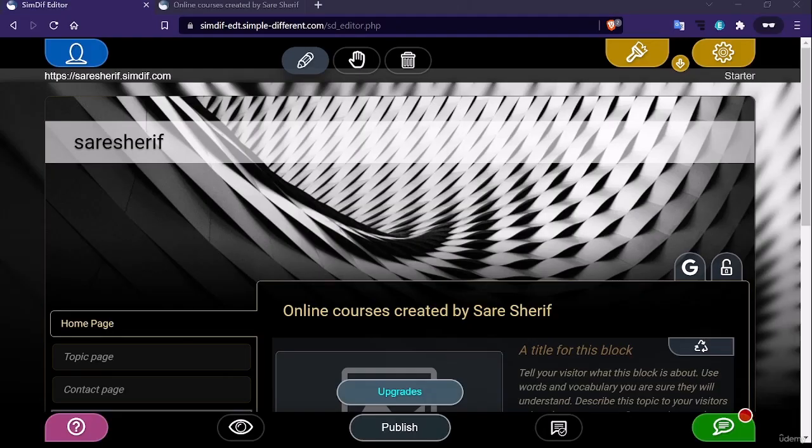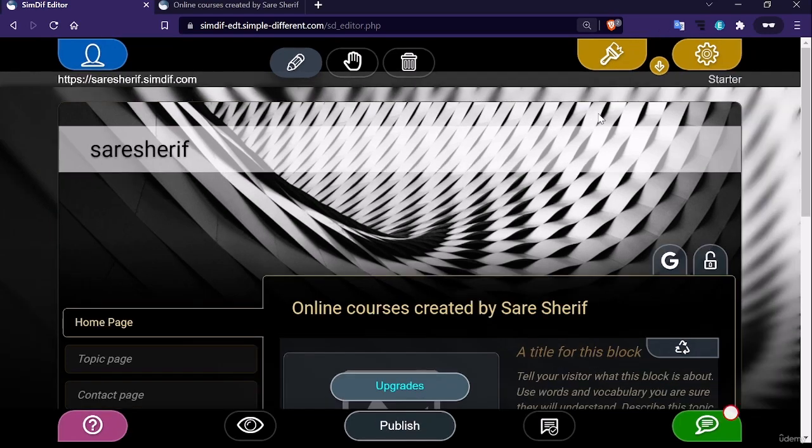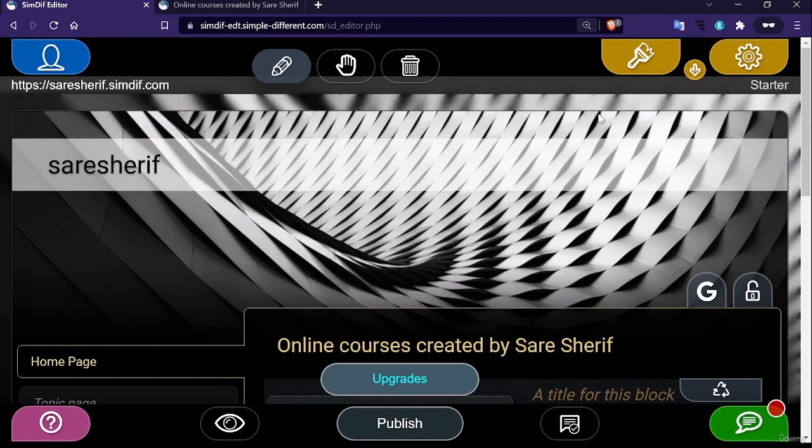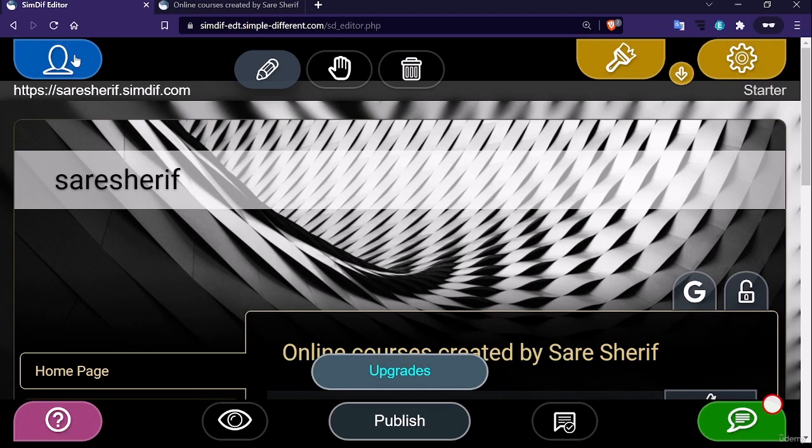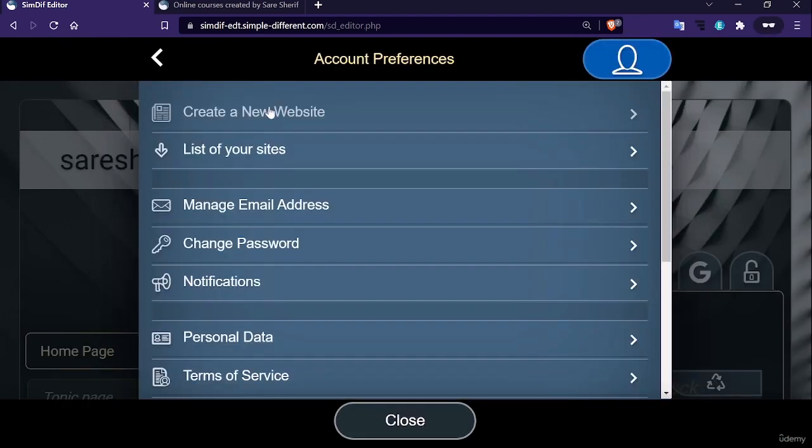Okay, welcome back to this lecture. Now, in this lecture, I'm going to show you the interface of the AppCreator 24. So, at the left side here, you have your information. You can decide to create a new website. With the starter plan, you can create up to 7 websites.